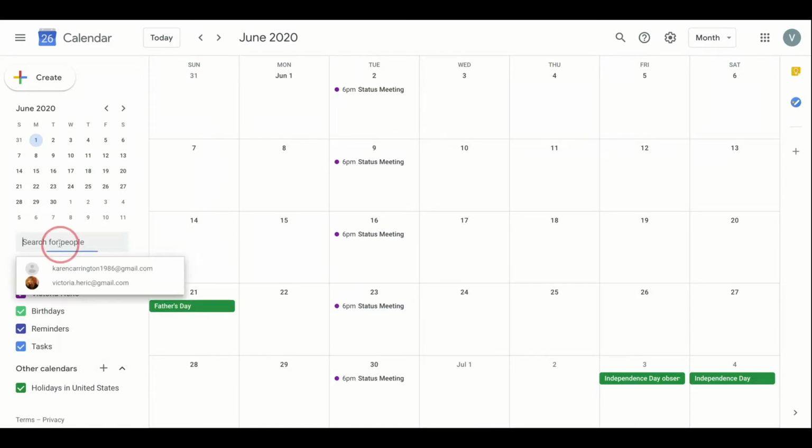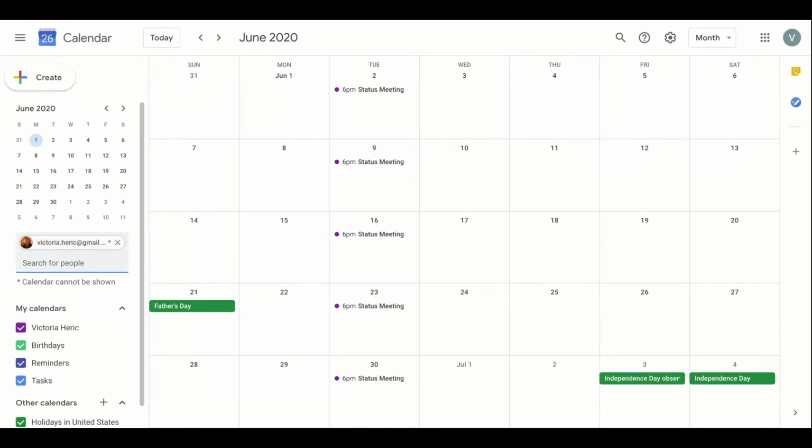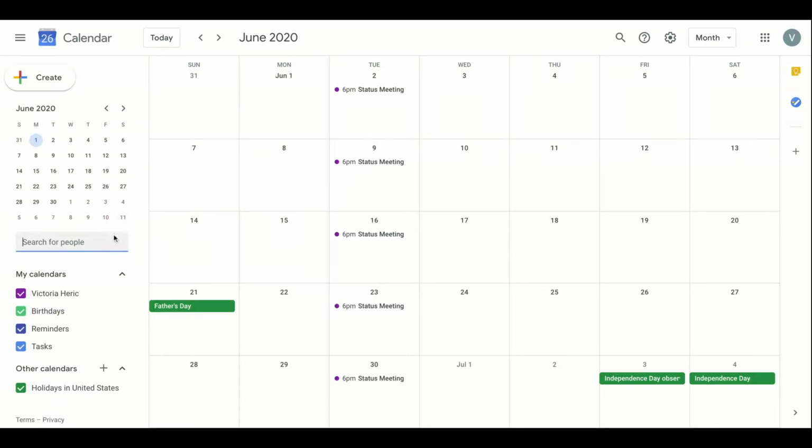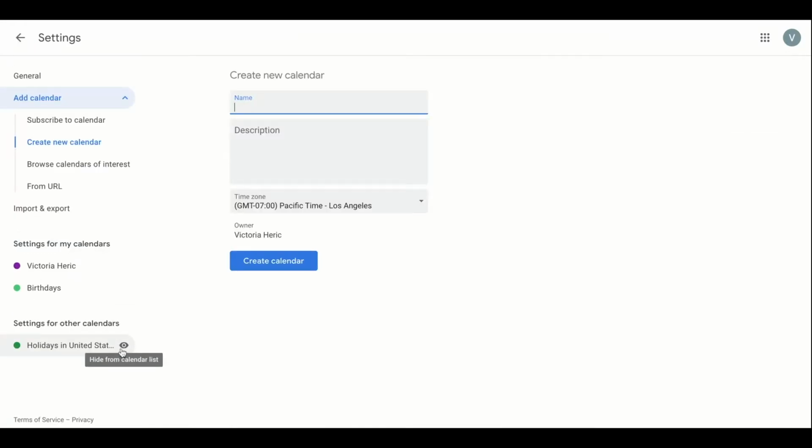If I'd like to search for someone's calendar, I can use this search bar right here and search by email. And then if their calendar is available to me, I can add that onto my calendar view by selecting it. I can create a new calendar by pressing this plus sign. And let's see, I'm just going to go with create. And now here are some of the options that you can add to your calendar, creating a unique name.